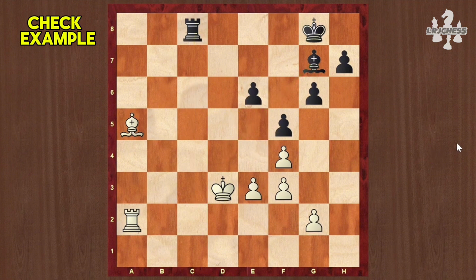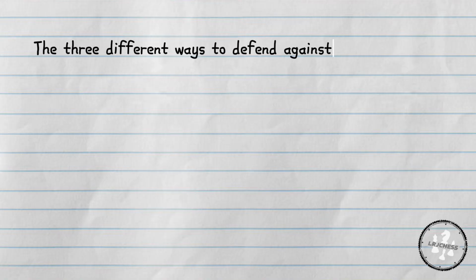Next, I'll show you 3 ways that you can defend against a check. These 3 options will be very important, because the only goal when you're put into check is to make sure your king gets to safety. It's your most important piece, and you always need to get it to safety. There are 3 different ways to defend against a check.